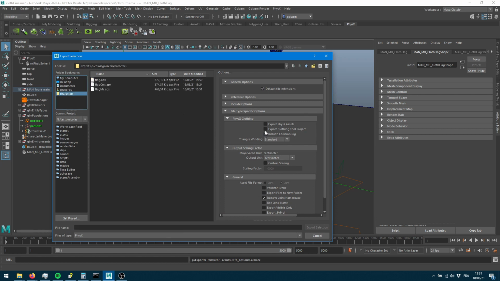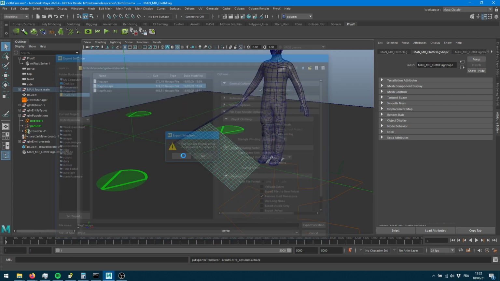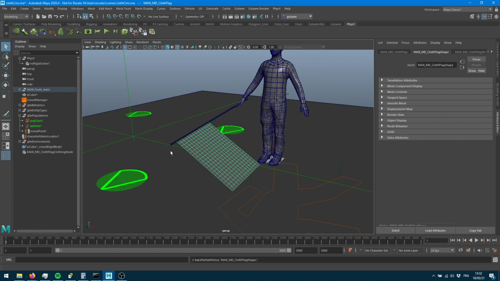I'm gonna export this as a physics asset. Make sure to check this into the physics clothing. Make sure that you are in centimeters both here and there. And I'm gonna override my flag centimeters APX file, which is currently used in my Golem character. So once again, make sure to check this to know more about it.